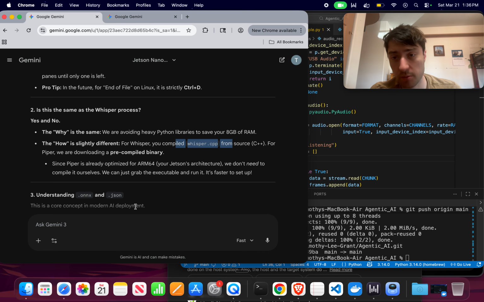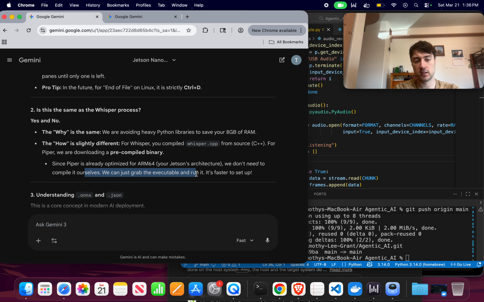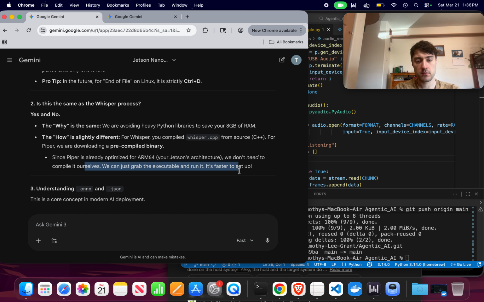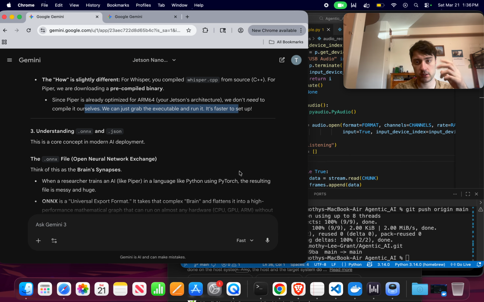Okay, well, actually, I was just about to ask that question because precompiled would imply that it is for my specific machine, right? But the answer is yes. Since Piper is already optimized for this ARM64, we don't need to compile it ourselves. We can grab and execute it and run it. Okay, that makes sense. I see. So that's why the process was a little bit different.